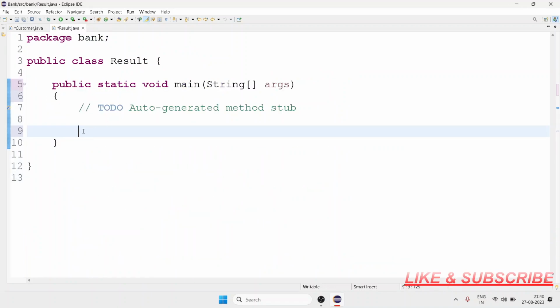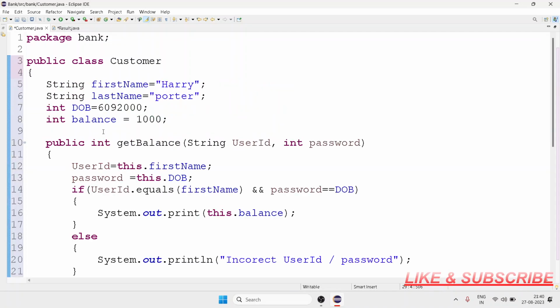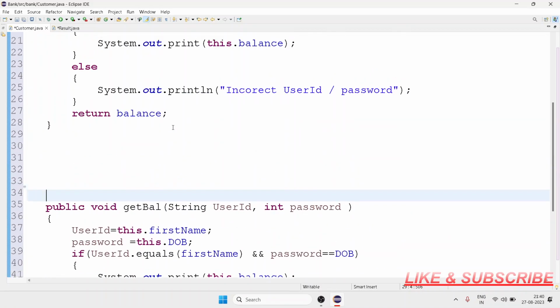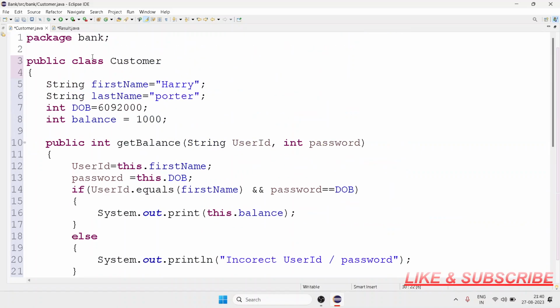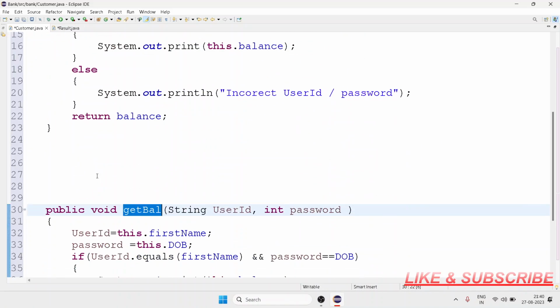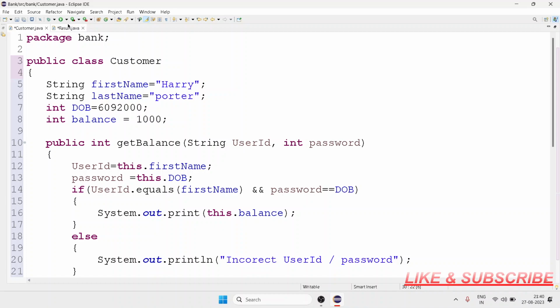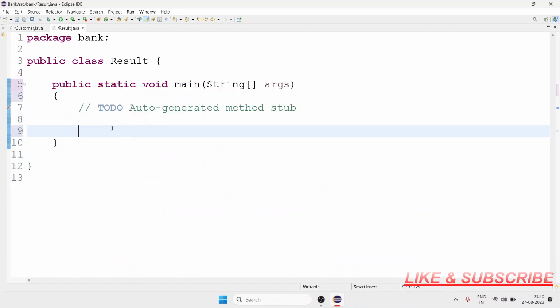In my other class, I will make an object of this customer class, where in the customer class I implemented all the methods. Here, method number one is getBalance and method number two is getBal. All the implementation I did here, but in the result class I will just call it by making an object. So how do we make an object in Java? The class name, the object name.